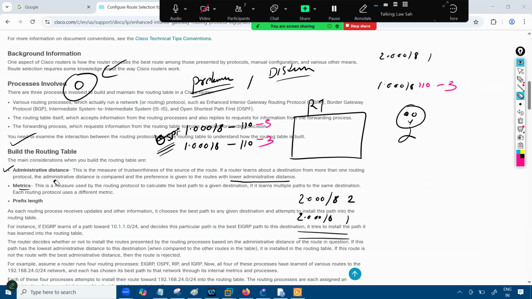But in the dynamic routing protocol, what happened? If the AD is tie, then it will look for the metric. Again, lower metric takes more precedence. Like a lower AD takes more precedence, the same way the lower metric will take more precedence. Every single routing protocol has a different way to calculate the best path.